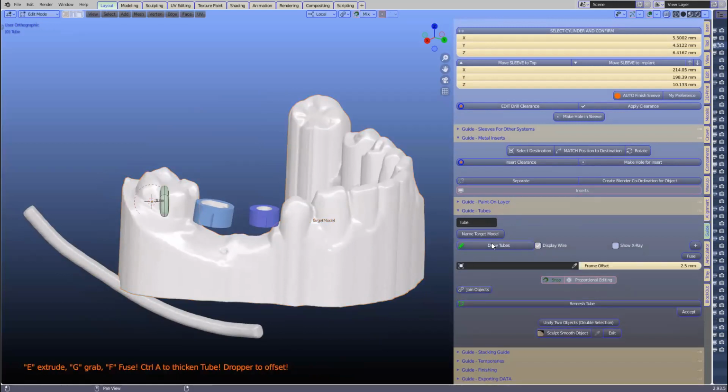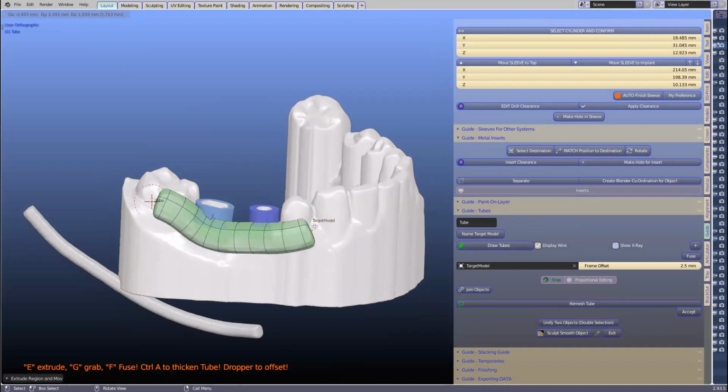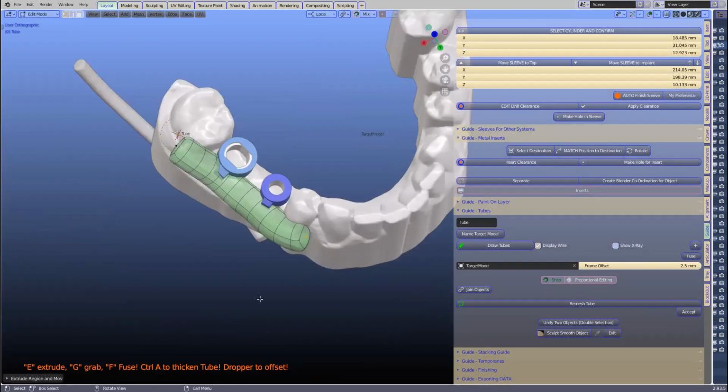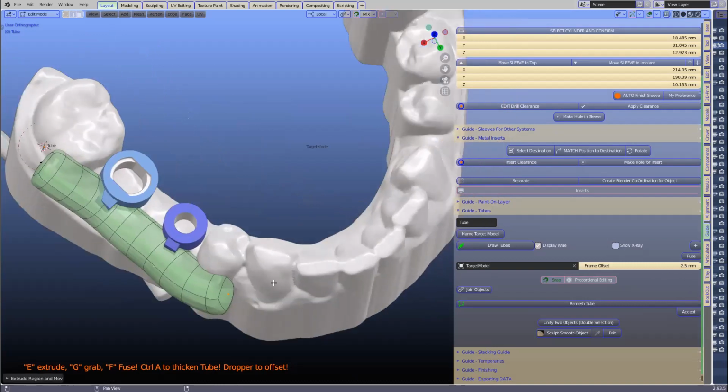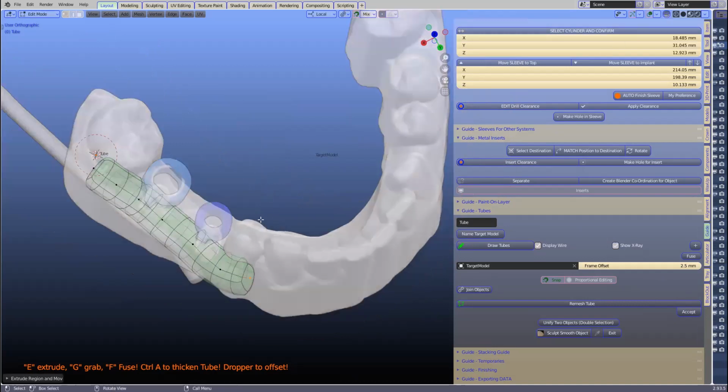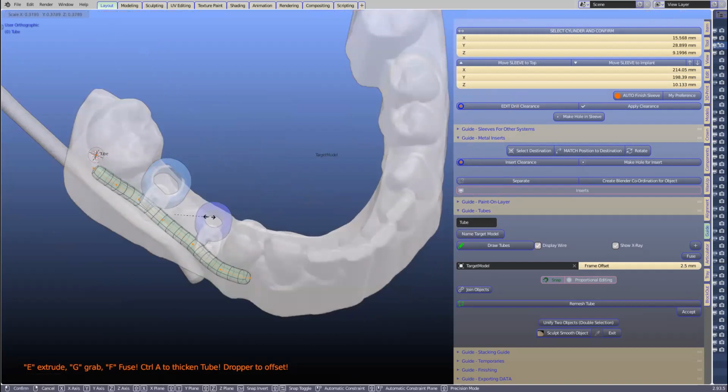We're going to take this dropper and drop it on the model, on the target model, which means it actually shrink wraps this tube to the surface of the model, but it has been offset, and the frame offset is 2.5. So if you are laser sintering this, you will make it thinner. And to make it thinner, in transparent mode, I'll show you, A to select all. Control A will make this thicker or thinner. Okay, so this is quite important to know as well.